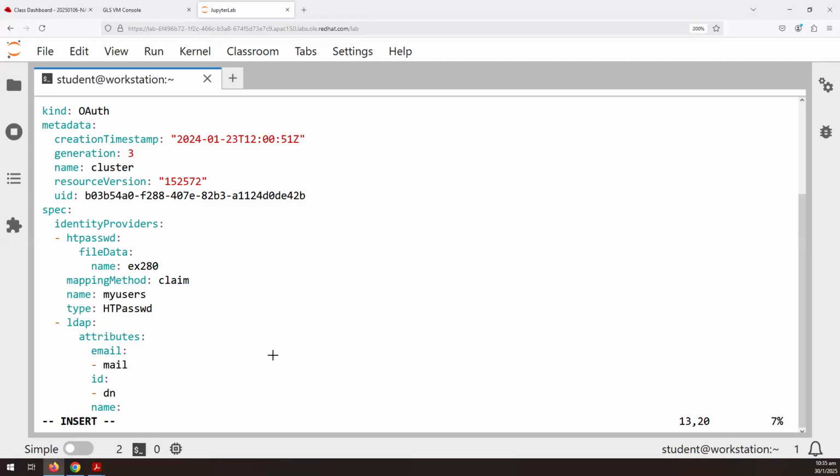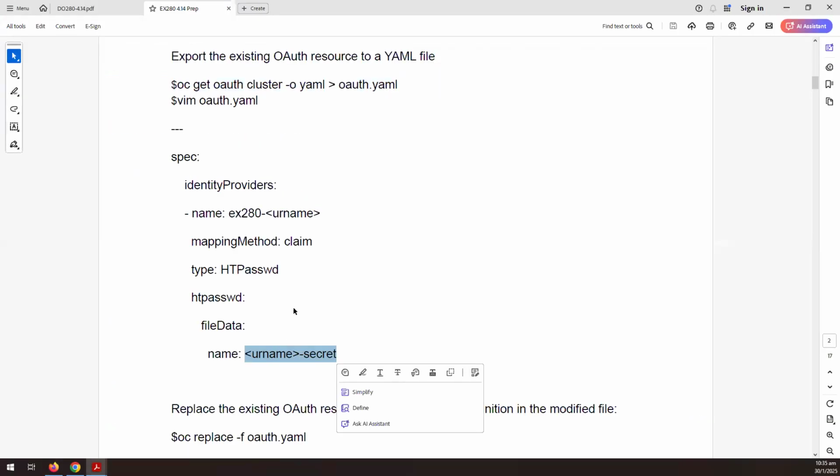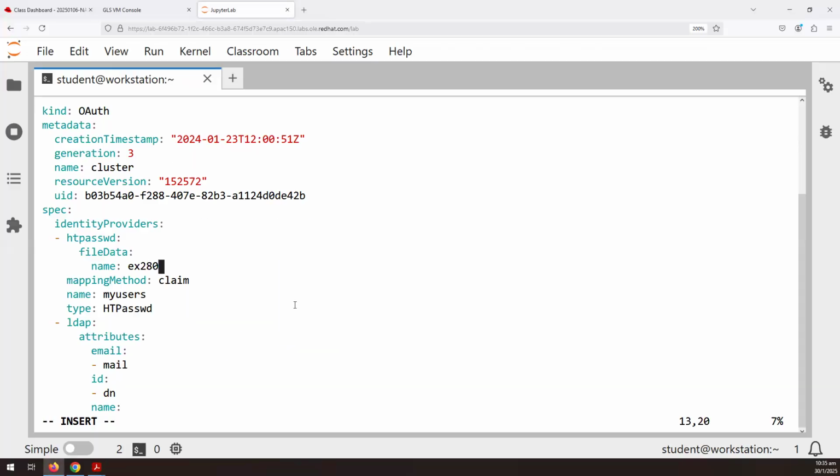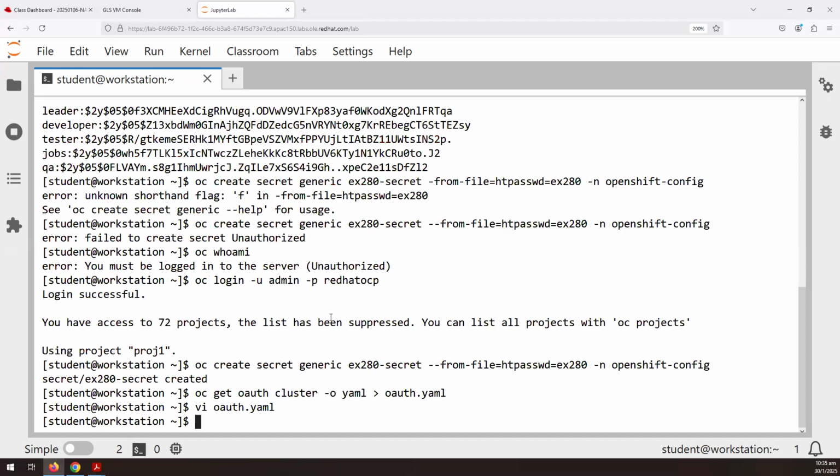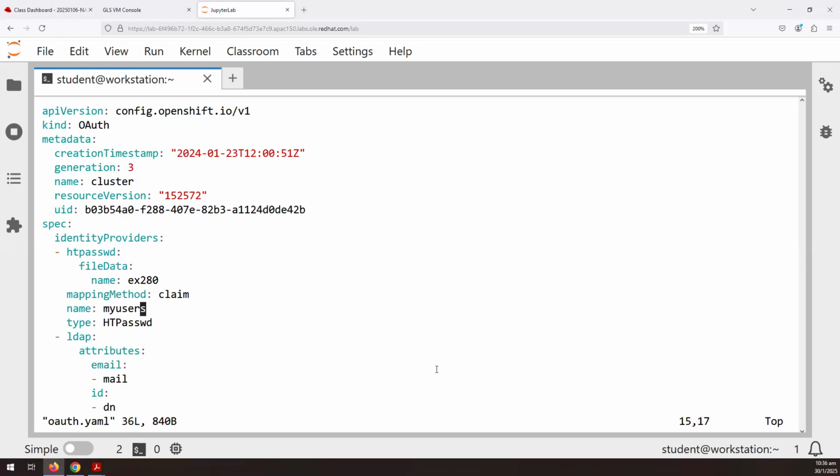So what is the secret name that you have created? EX280 secret. So you have to refer to that secret here. This is the secret that you are attaching as file data, and the name of your identity provider is EX280.